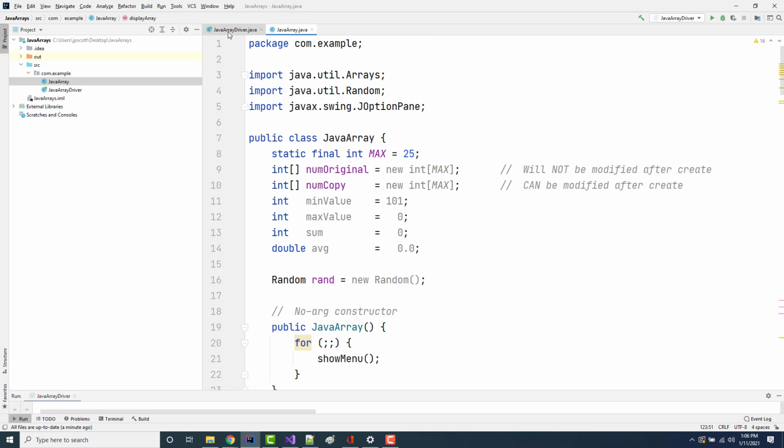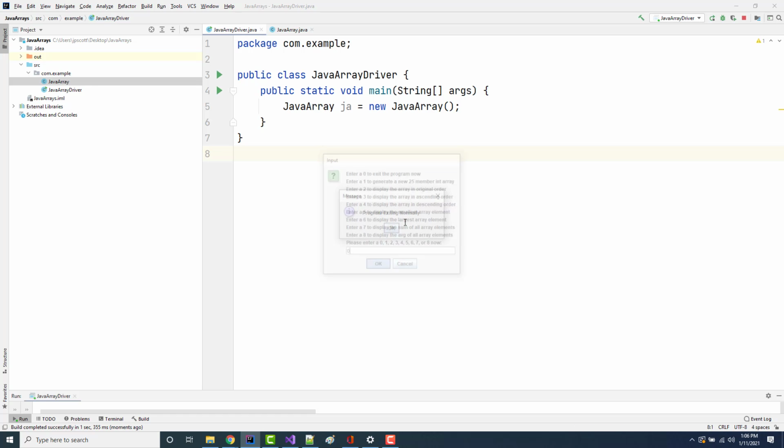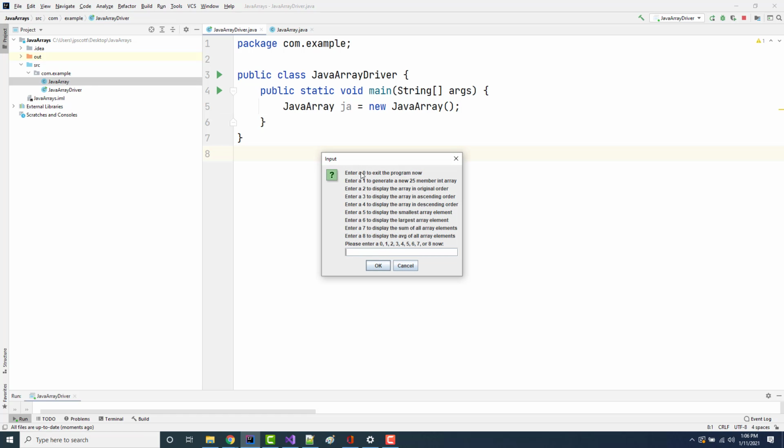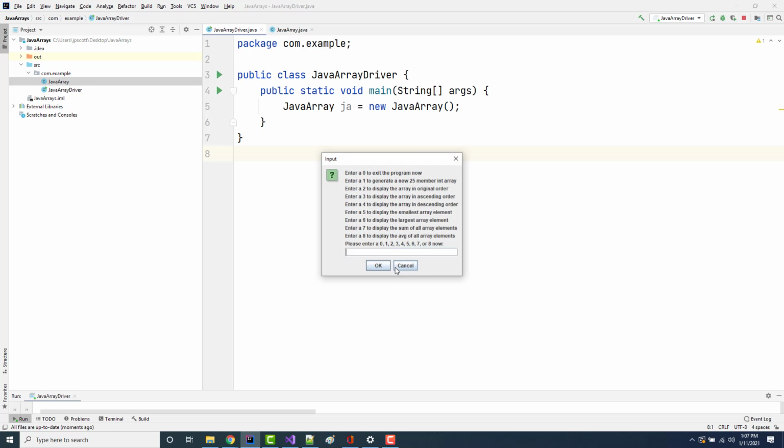So let's run this and see if at least the first ones work. 0 gets me out. Good. 1 should give me the 25 new numbers and print them out. So there they are. Notice I have 100 in there. And let's double check. 1, 2, 3, 4, 5, 6, 7, 8, 9, 10, 11, 12, 13, 14, 15, 20, 21, 22, 23, 24, 25. Make sense? All right, so that works.